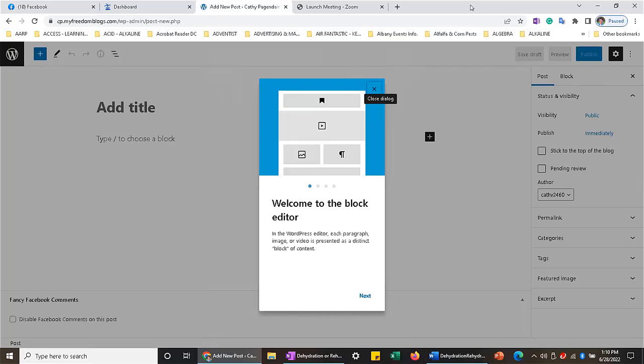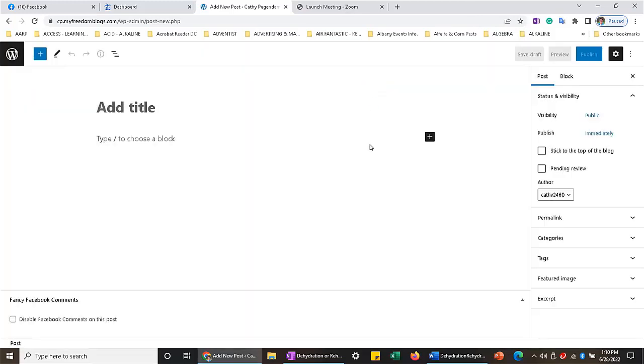So go ahead, you can close dialogue. You're probably going to get a bunch of pop-ups that are going to say, hey, you can do this, you can do that. Okay, so with the editor, it's very, very simple. It works in what's called blocks. So you'll see here, it says type to choose a block, or you can use the little hickey-do here if you're embedding something. It doesn't really matter how you want to do it.